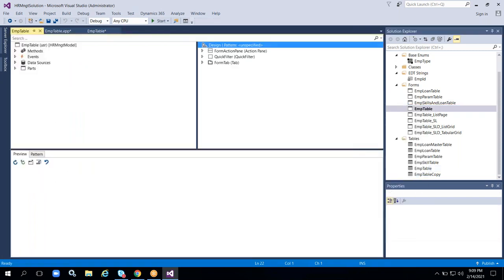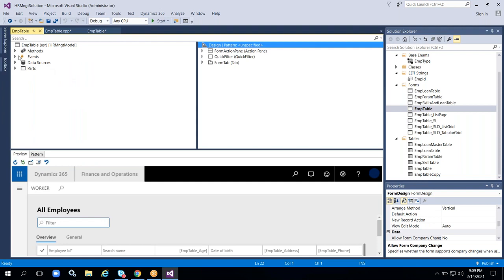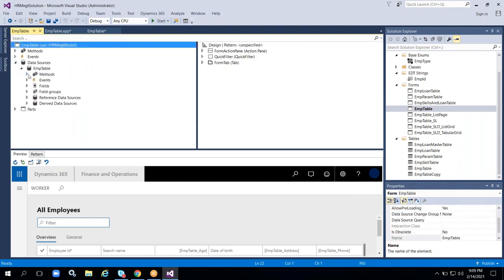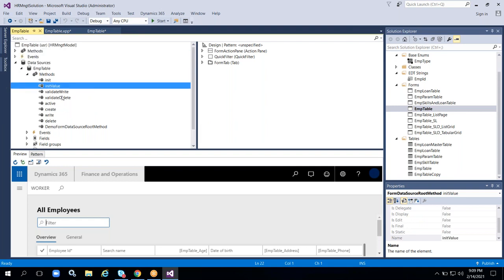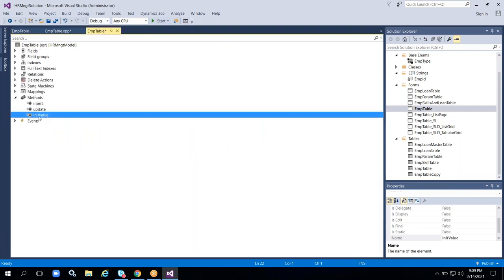Let me open the form. When it comes to the init value, see here, there is an init value method in the form level. This is called when we are creating a new record. For example, if I just want to place some default values in the form while creating a record, at that point of time we will use init value to place the default values in the record, right? The same functionality also works at table level init value. The same functionality we can also write at table level.